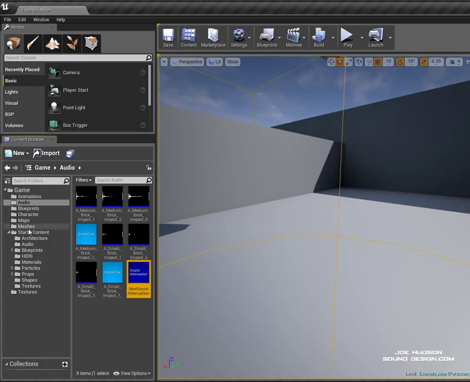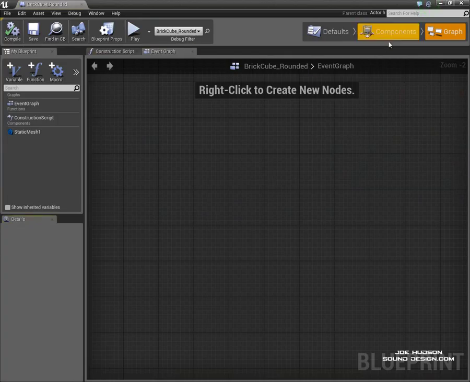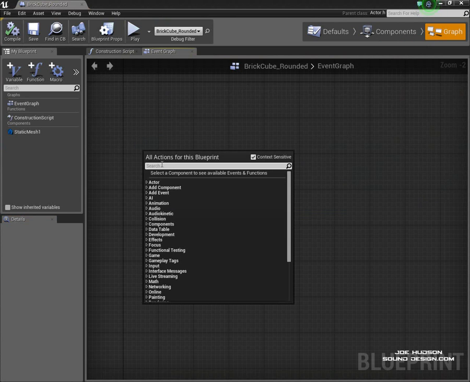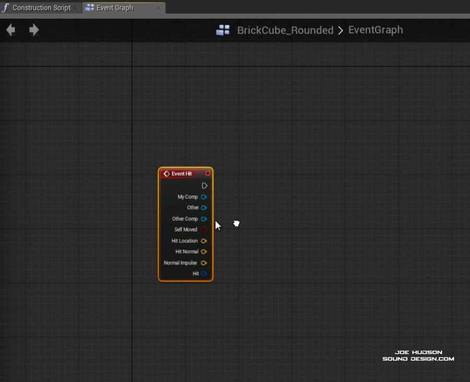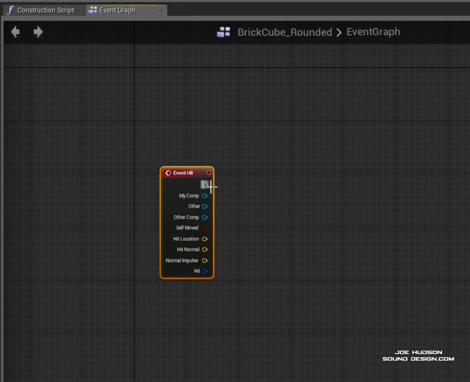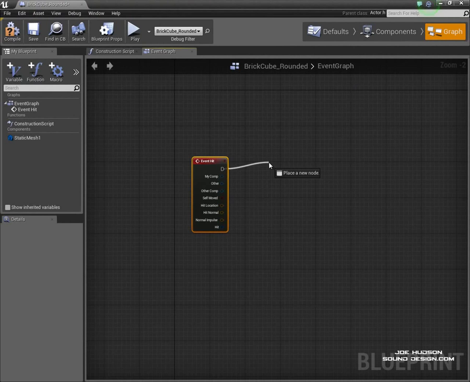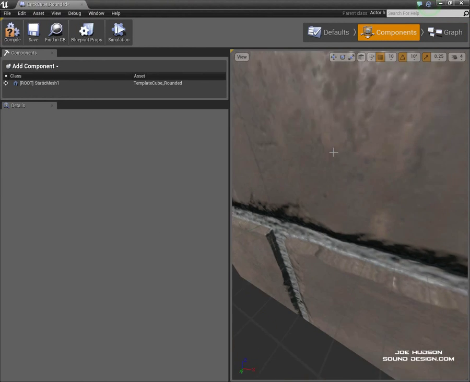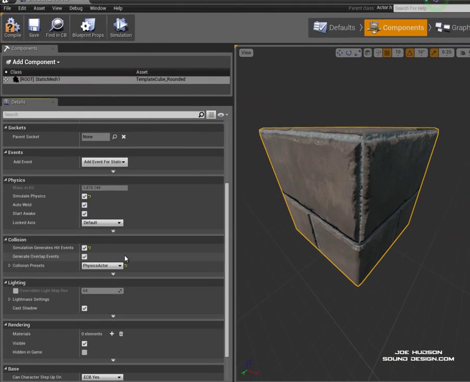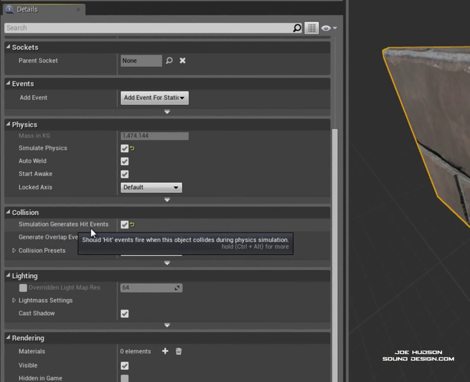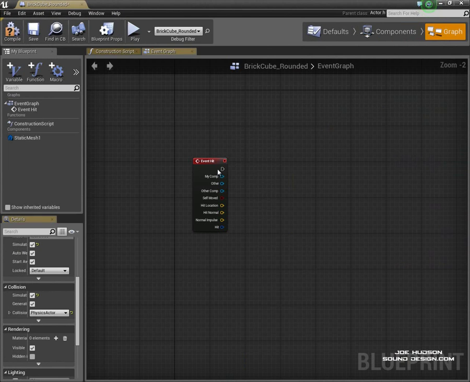Okay, let's go back over to our blueprint, and if we go into the graphs menu, which we are already, and then we select event hit. Now this function here is going to fire off every time this static mesh has a collision, basically. If we go over to the static mesh root in our components tab as well, do you remember the simulation generates hit events? That button there is going to make sure that every time it hits something, it's going to fire off a message that we can add sounds to.